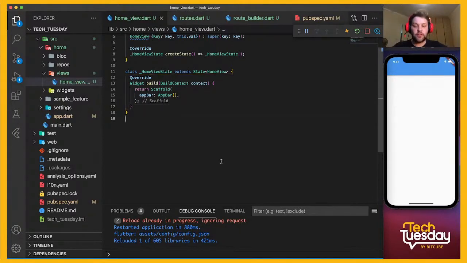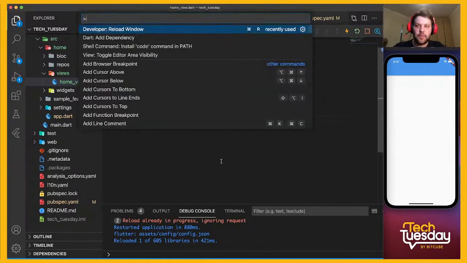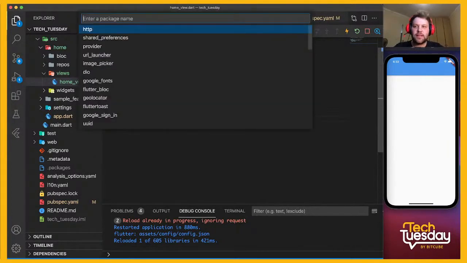Alright, so I'm just going to quickly import those two packages. Within Visual Studio Code, on Mac it's Command-Shift-P, I think it should be Control-Shift-P on Windows. There's a new thing added recently where you can actually add a dependency from here. So it's just add dependency, and you have access to all of pub.dev's dependencies, so there's no longer any need to go to the website and copy the installation text and paste that into your pubspec.